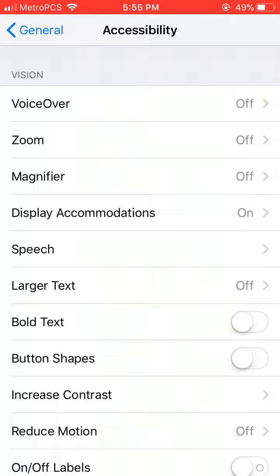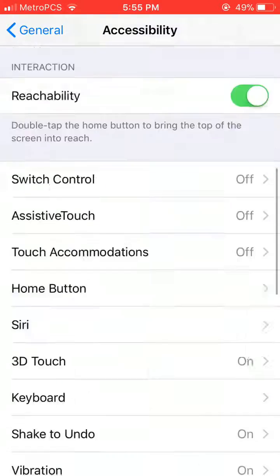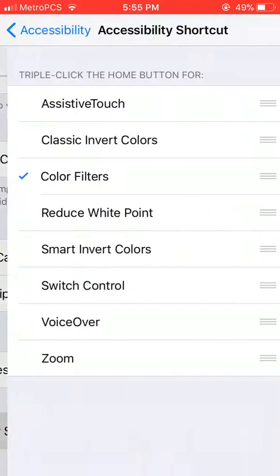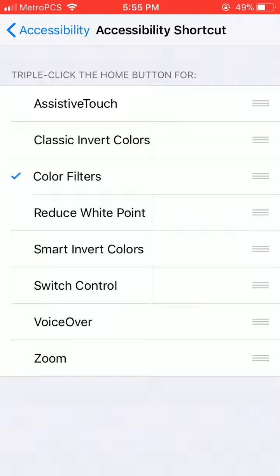There's a lot of interesting things here under accessibility. Scroll all the way down, and you'll see at the very bottom, accessibility shortcut. Click here, and you'll see, read at the very top, the title of this is triple click the home button for. So if you don't have any of these checked, your triple click is inactive right now. So what I did is I've clicked the color filters. As you can see, it's checked.